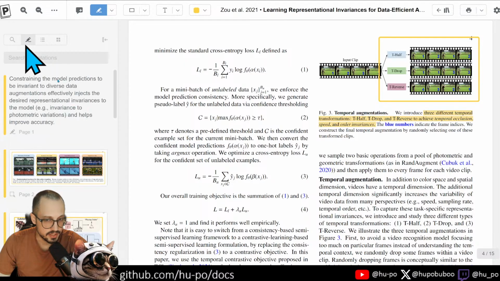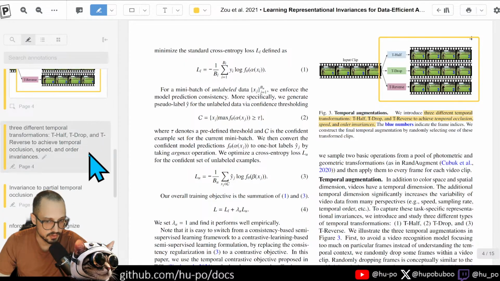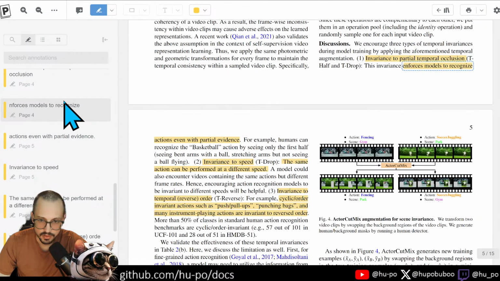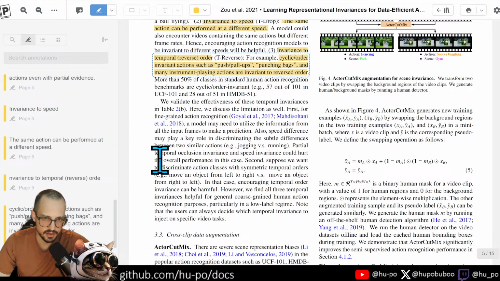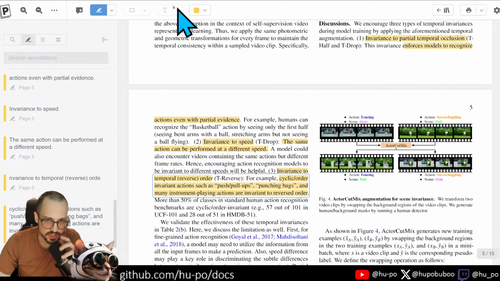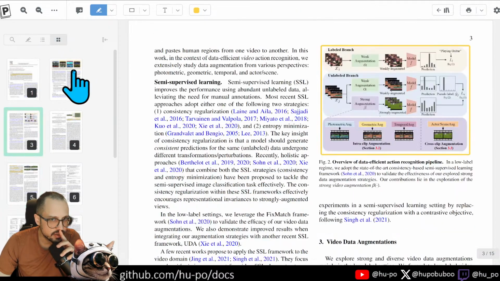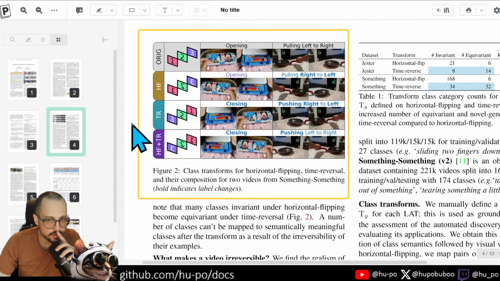What about here? Is there anything else I wanted to show here? I think we already saw that. Oh, something interesting that I thought about here. So, invariance to temporal reverse order. For example, in this one here, when you reverse the order of time, you are now reversing the label, right? So opening becomes closing.